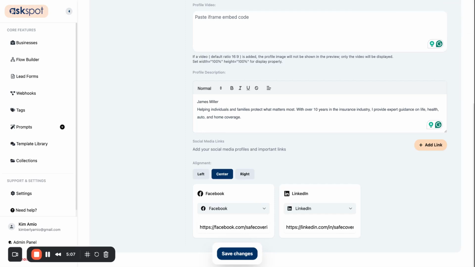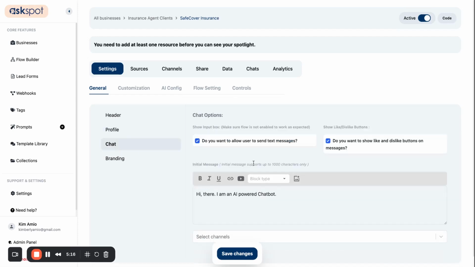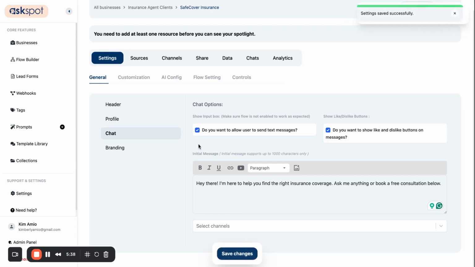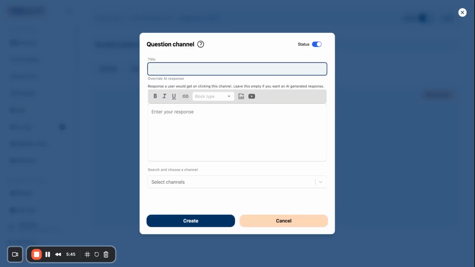Next, let's bring this page to life by going back to settings, and over here in the chat section, you'll see the initial message. This is the AI's opening line. We will use this one. There you go. And then let's add a few channels for the chat section. Let's add a question channel that asks, "What's the best plan for a family of 4?" and then let the AI generate a response.